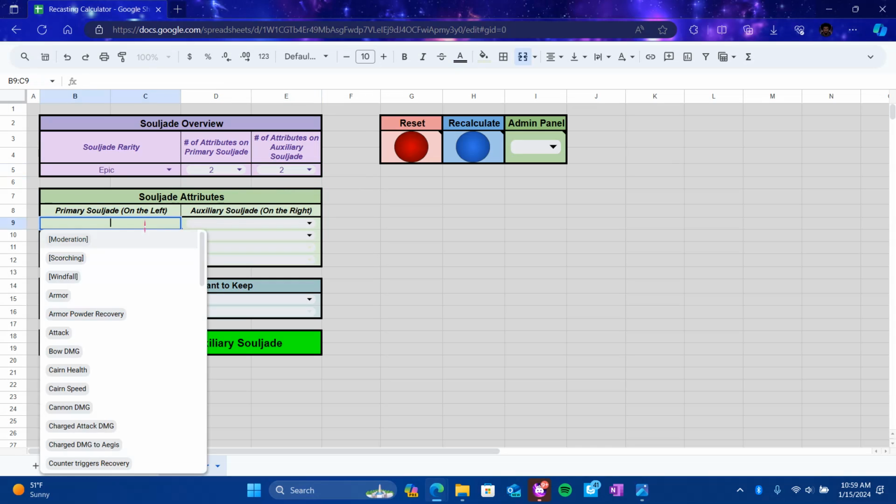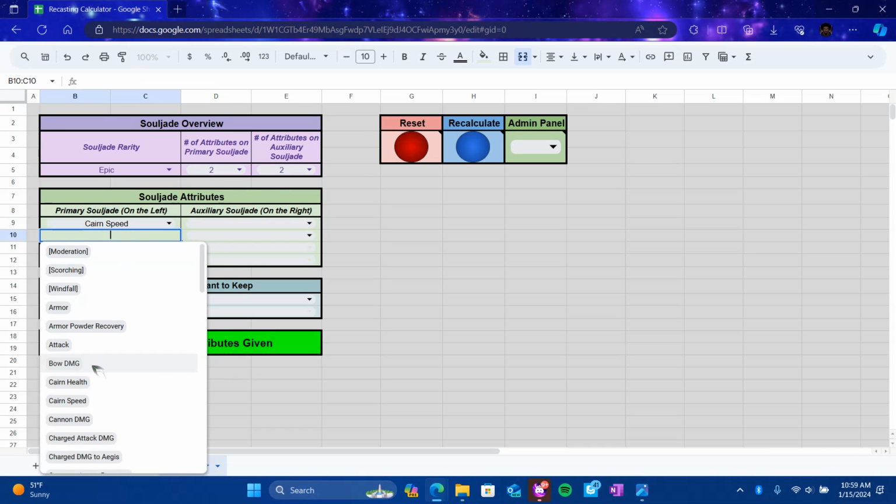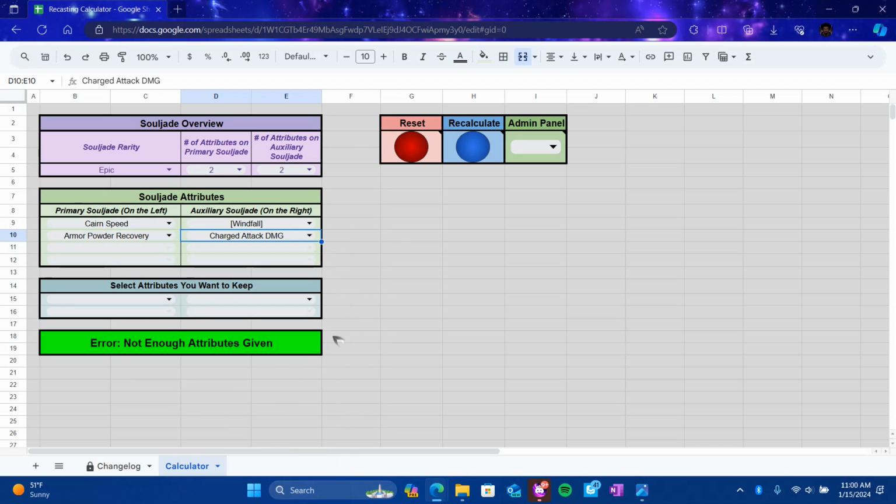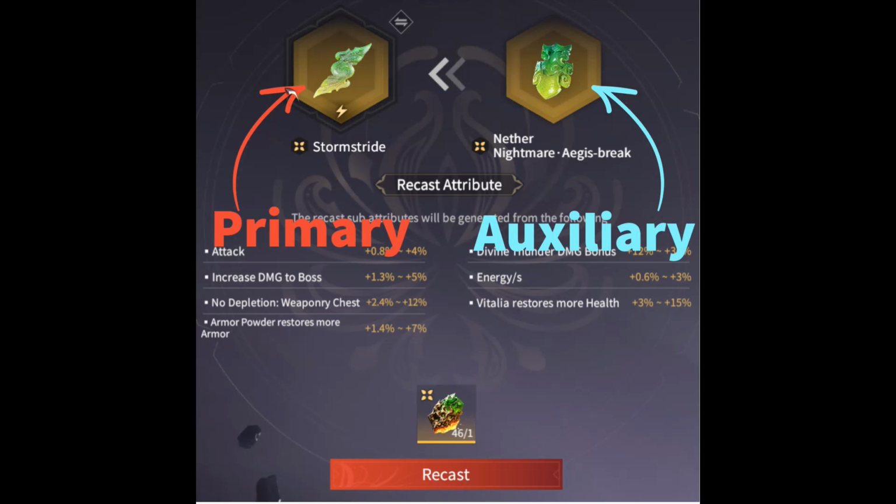Next is the soul jade attributes section. Here you will input all of the attributes present on both the primary and auxiliary soul jade. The primary soul jade will be the one on the left of the recasting screen. The auxiliary is the one on the right.